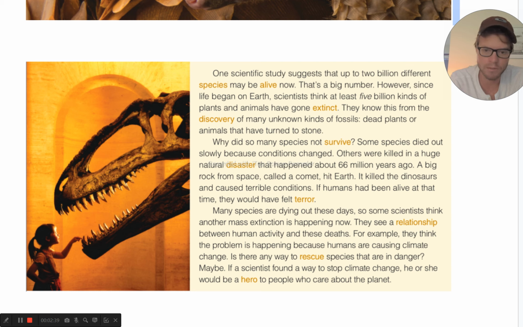Is there any way to rescue species that are in danger? Maybe. If a scientist found a way to stop climate change, he or she would be a hero to people who care about the planet.